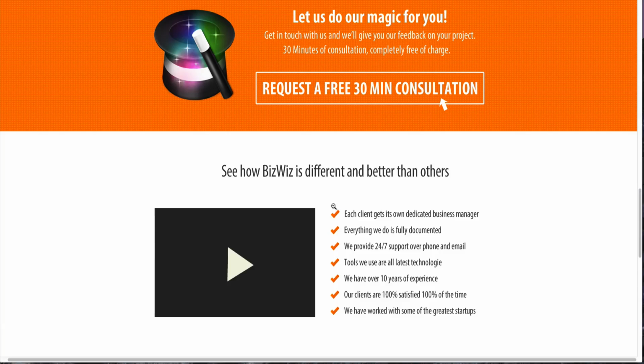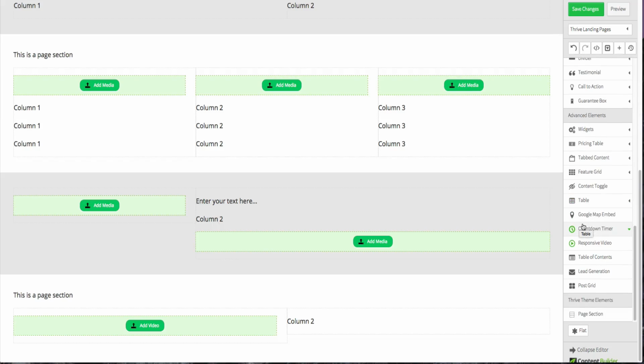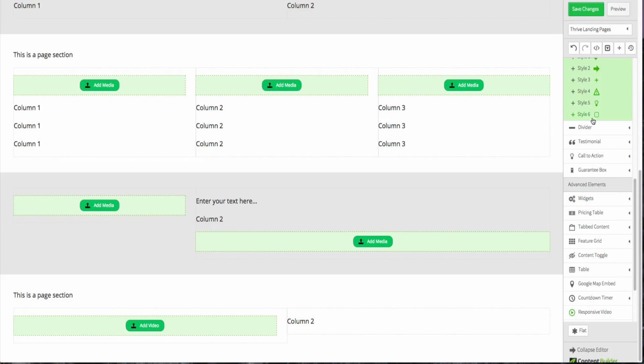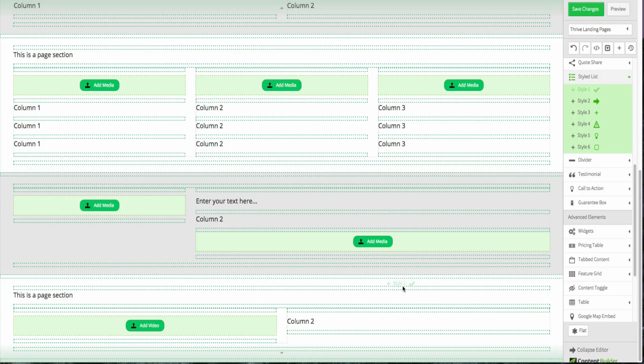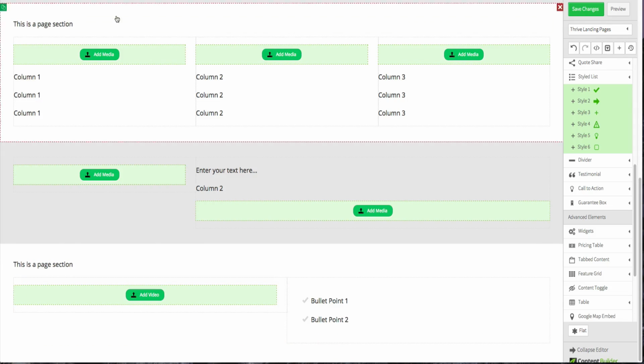and I will need a list in the right side. So let me just see if I have a list in the elements on my sidebar. Let me just check. Okay, style list. Okay, so this is style 1. Let's put it right here. So maybe I will keep it, maybe not, I will see later. And now I will remove this text element here.